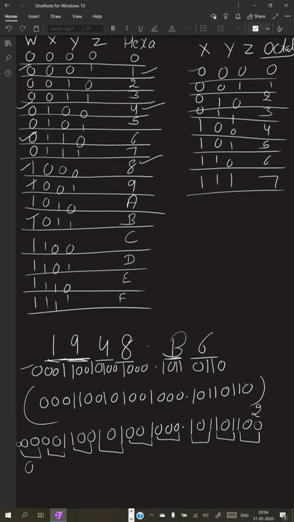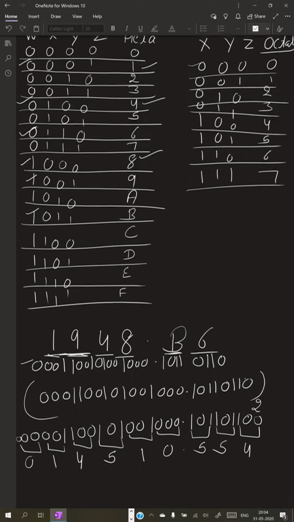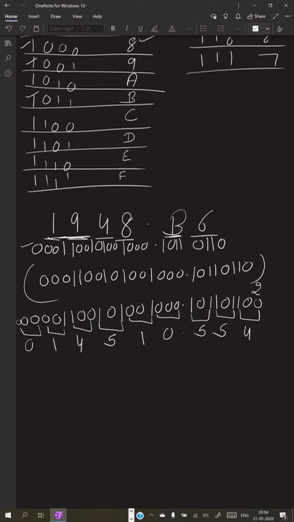Okay, 0 0 1 0 0 1 1 1 0 0 4 1 0 1 5 0 0 1 1, 0 0 0 0 1 0 1 5 1 0 1 5 1 0 0 4. So this is our 0 1 4 5 1 0 dot 5 5 4. This is our octal number.